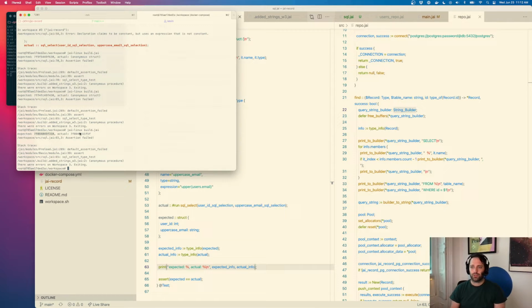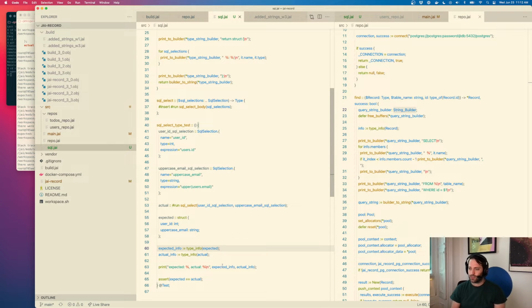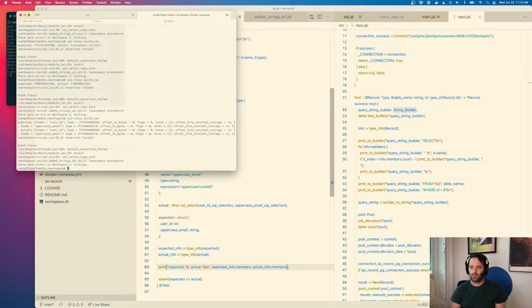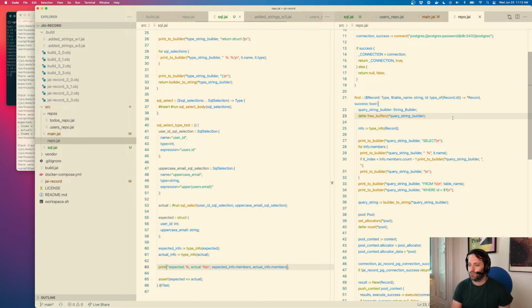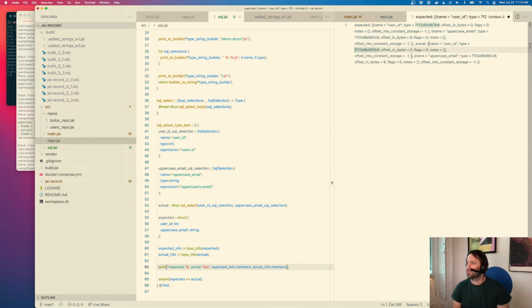Okay. Expected are just pointers. Well, that is not very interesting. Can I do a dot members here? Oh, cool. Alright. Well, hey, this is neat. Alright, let's diff these two manually over here. Expected, actual.